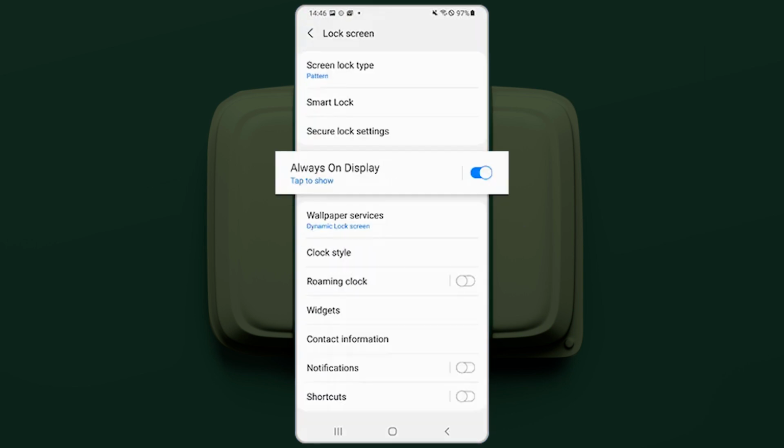If always on display feature cannot be seen on the lock screen settings, then go to your display settings. If you still cannot see the always on display feature, unfortunately, it may not be supported on your device. Anyway, if you can see the always on display feature, all we have to do is enable always on display.